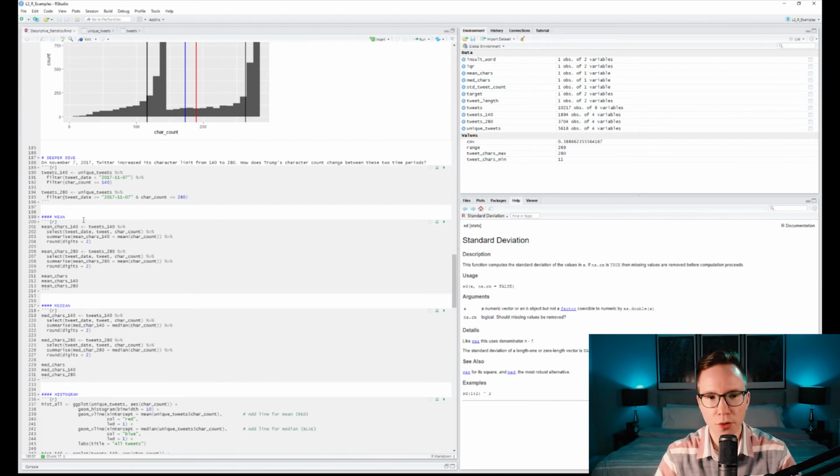Now with the tweets_280, it's the exact same code, except there's one difference in the way we're actually doing this. In the first example, we used the filter function and we piped that data into another filter function. But we can actually just use one filter function for both of those arguments. So we can use tweets_280, set it equal to unique tweets, and pipe this into the filter function where we're selecting the tweet_date column, and it's going to be greater than or equal to this November 7th, 2017 date.